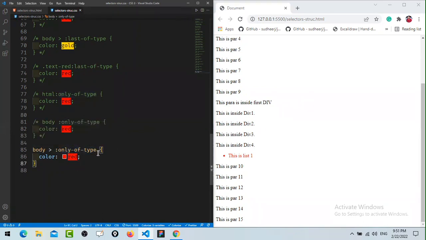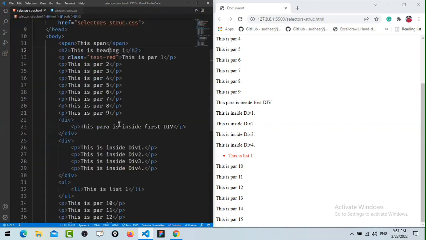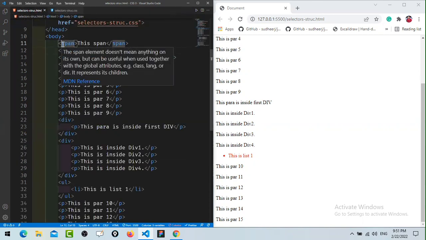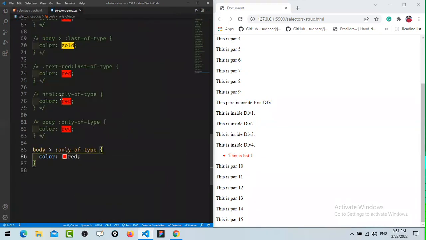Then you can use only of type. Only child means it can be any type, whether it is paragraph, span, H2, whatever it is. If it is targeting any element and has just one child, then it will work. That means only child. But with only of type, a parent can have multiple children also. But in that, it is going to check for the unique one. Is that clear?